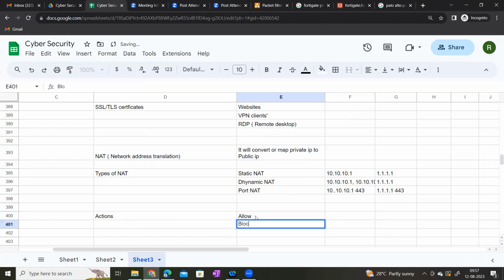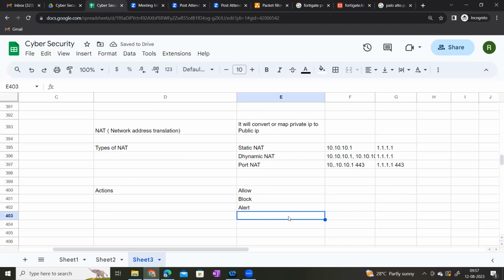Or quarantine? No, quarantine is applicable only to EDR. Allow or block, and alert. Yes, these are the three different types. Now I'll ask a couple of things in technical terminology, whether you are able to give the answer or not.